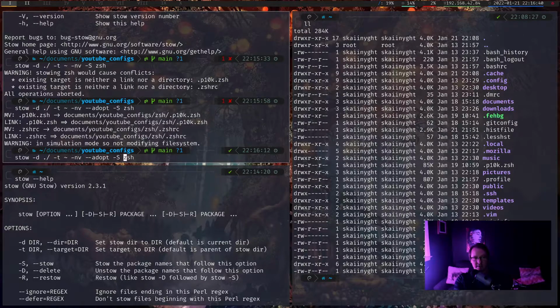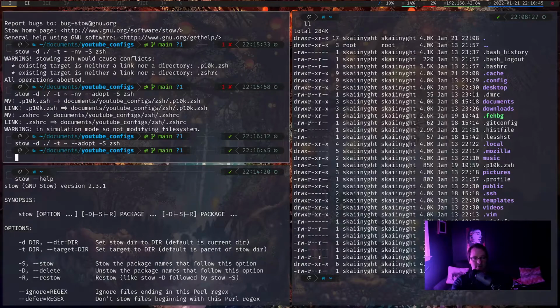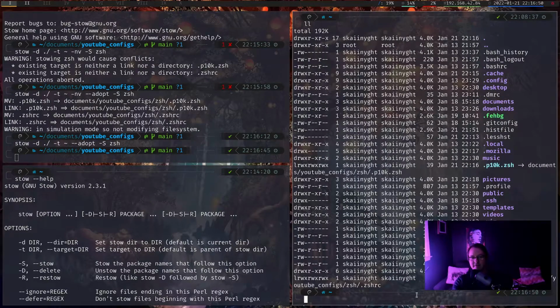So let's get rid of the -n -v and just run it. Now, if we refresh this long listing, you'll see that p10k.zsh is a symlink to this ZSH folder. Same with the .zshrc.